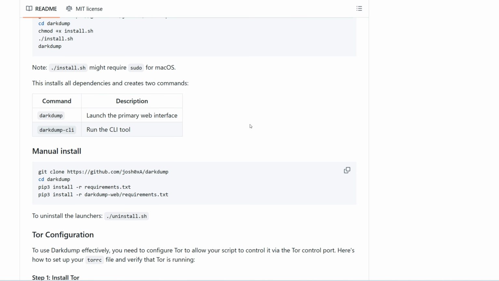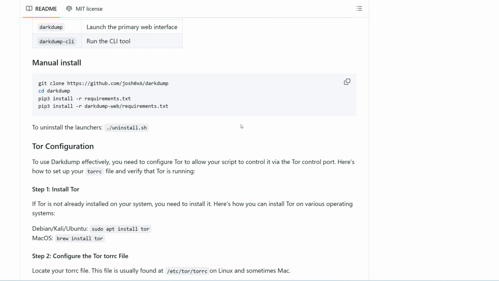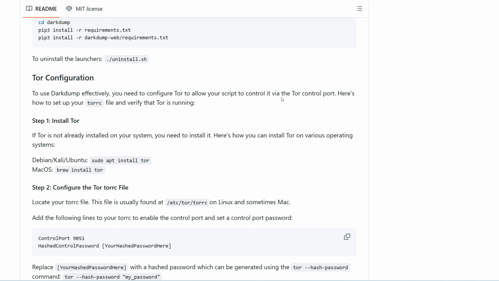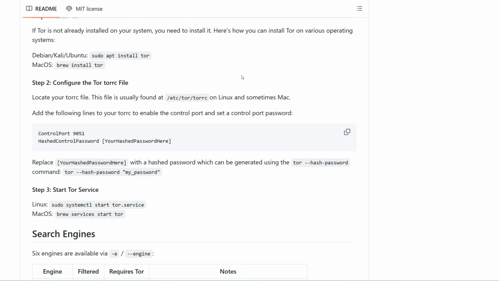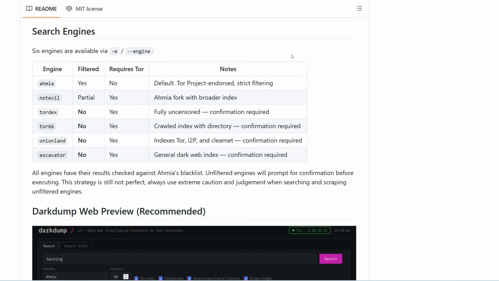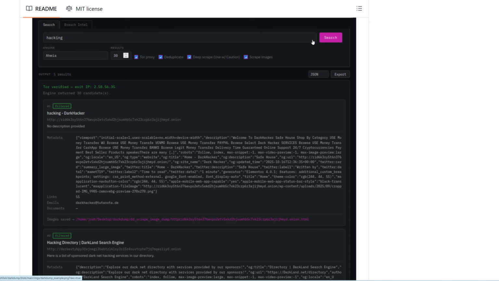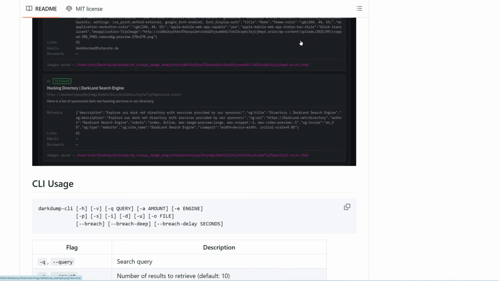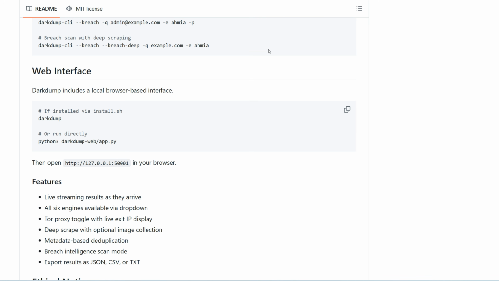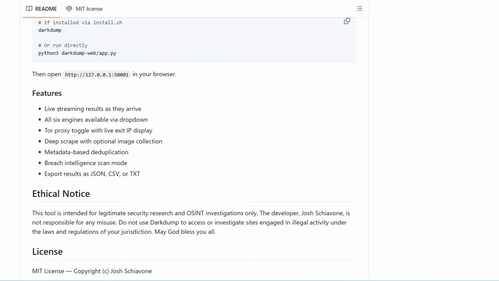which makes it appropriate for legitimate research and investigation. What makes Dark Dump specifically valuable for beginners is the complete absence of friction. You clone the repository, install the dependencies, that's a single pip command, and you're running dark web searches from your terminal in under 10 minutes. No Tor browser configuration, no proxy setup, no additional infrastructure. You type a query, you get results, you see real .onion URLs returned in clean output. Done. Is it the most powerful tool on this list?